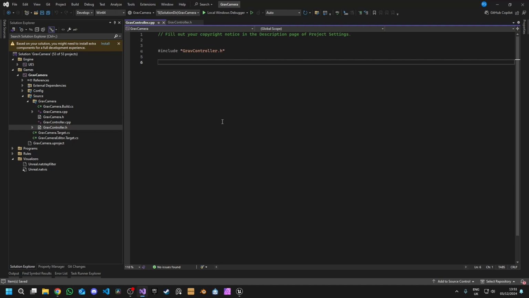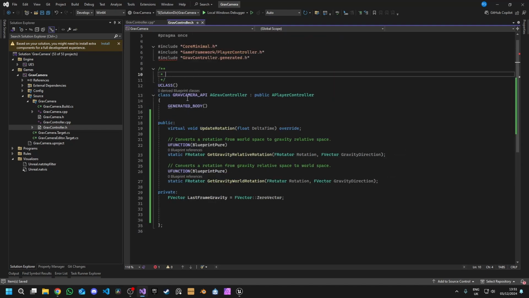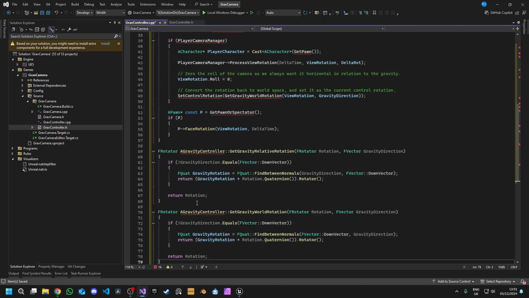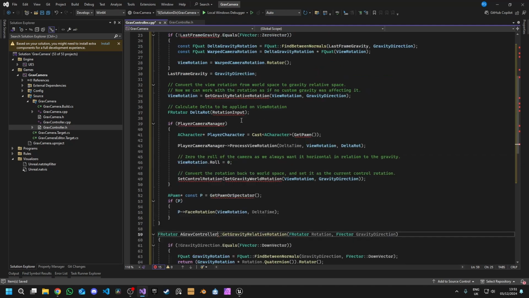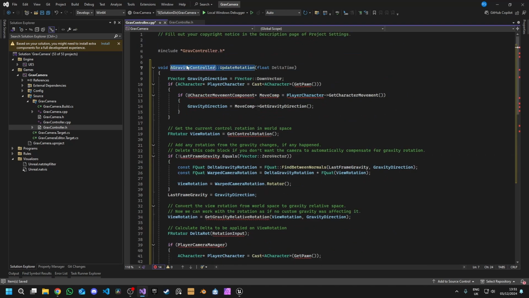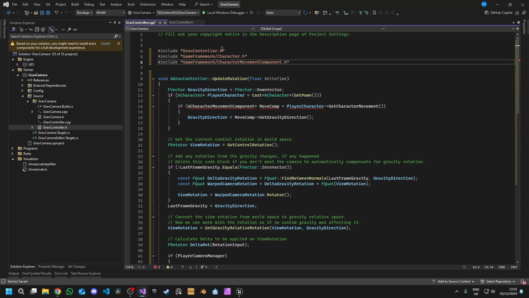So I'm going to copy this, and I need to call it, because they called it gravity control something or other, a gravity controller. We also need these two in here, which should sort out the rest of it.